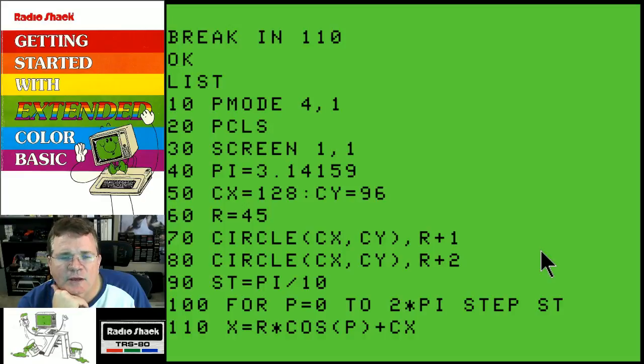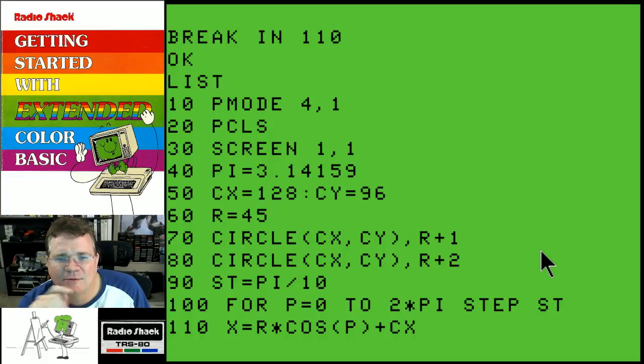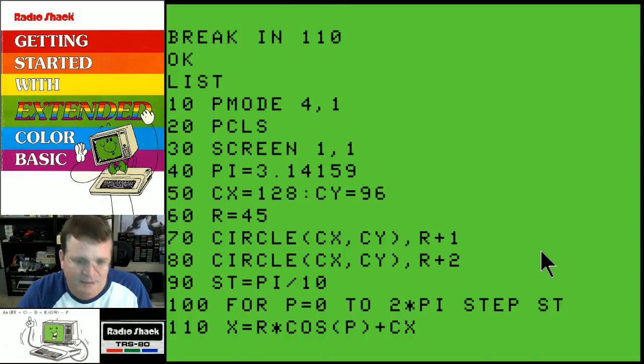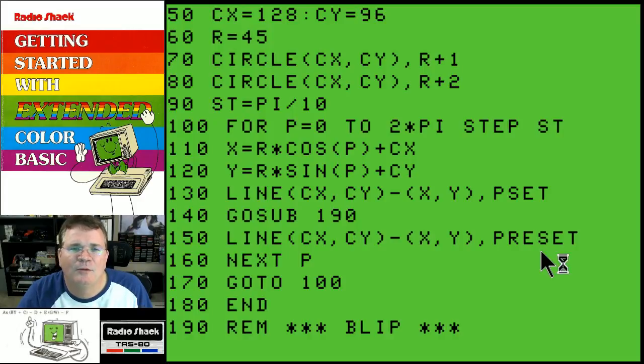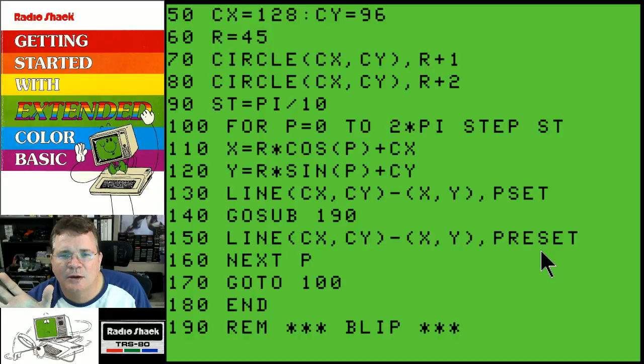Then we have ST is pi divided by 10. FOR P equals 0 TO 2 times pi, STEP ST, which is pi divided by 10. X equals R, which is the radius, times the cosine of P, which is the loop, plus CX, which is the center X coordinate. Okay. The Y equals R times sine of P plus center Y. And we're going to draw that line to PSET. We're going to GOSUB 190. That's probably going to pause. Then we're going to PRESET. And then we're going to do NEXT P. Then we're going to GOTO 100.